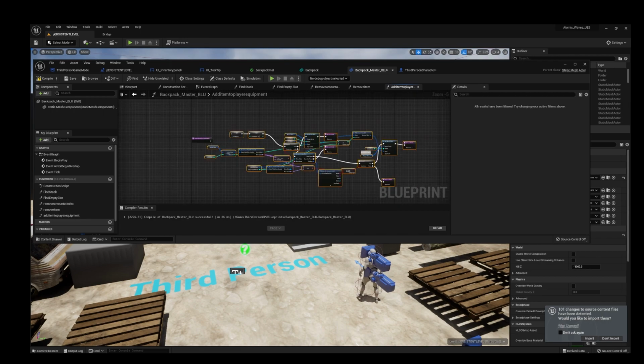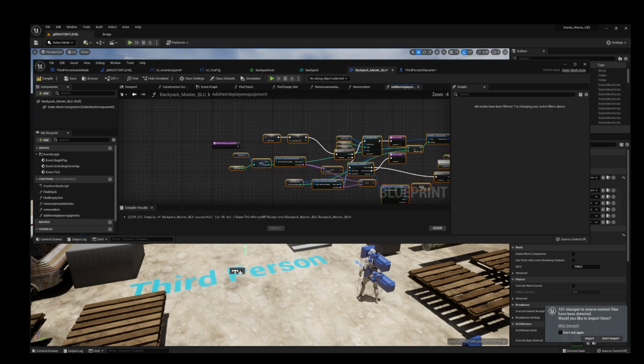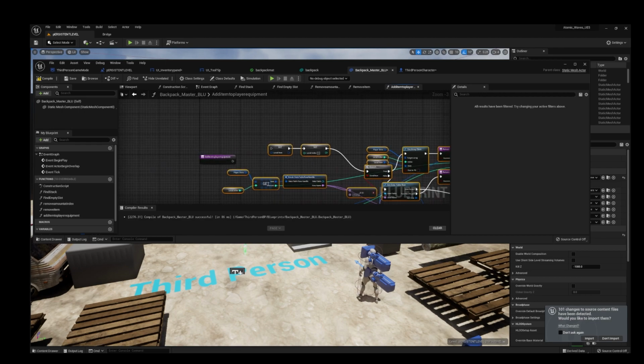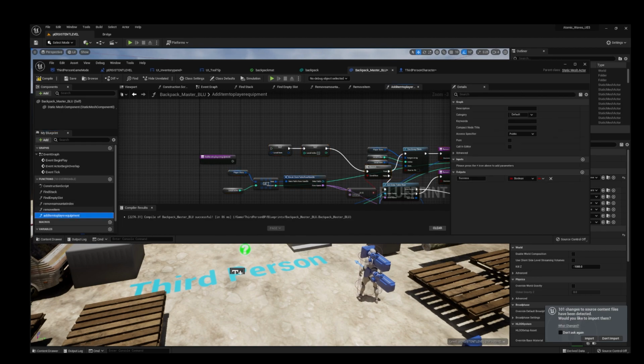Now, since this isn't exactly player equipment, given the fact that it's a backpack master, I just named it so that way it's easier to remember what we're transferring over here. But instead of naming it add item to player equipment, we're going to rename it to add item to player backpack slot.